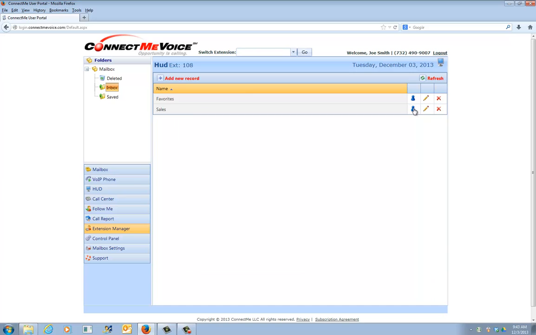The next part of this demonstration is for administrators only. If you do not have administrative access and do not perform administrative functions, our demonstration is complete. If you have administrative access, I'll now show you how you can set permissions for access to the HUD and also access to call monitoring.